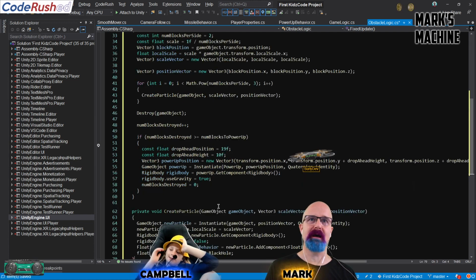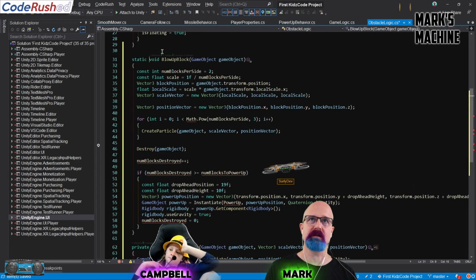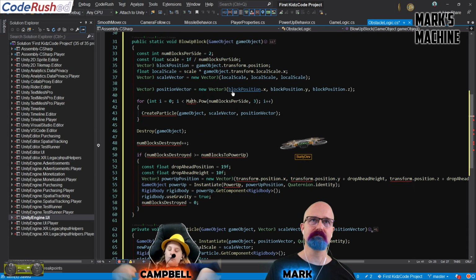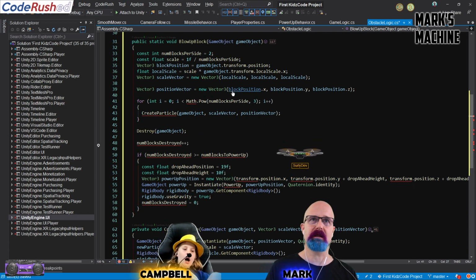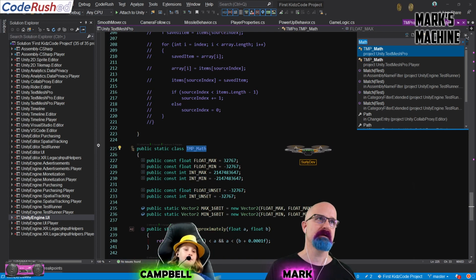I just took those two methods and I moved them over here. I want to make them static just like we did before because I want to be able to call it from anywhere. I also want to make it public. So there's public static blow up block. The math I can get just by hitting the CodeRush key, Control Dot, and saying using System.